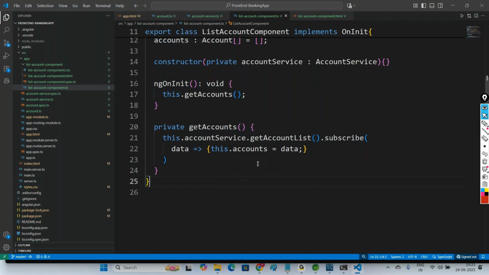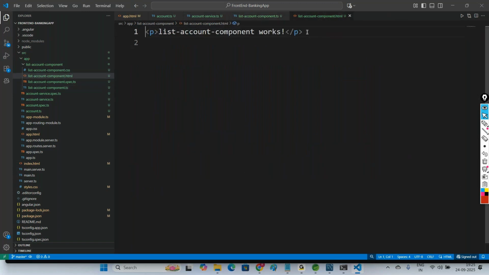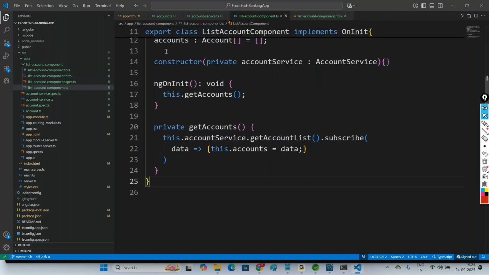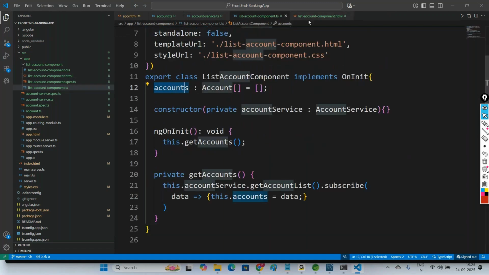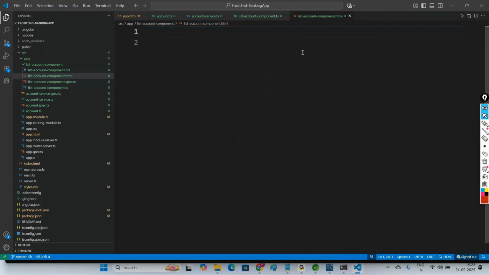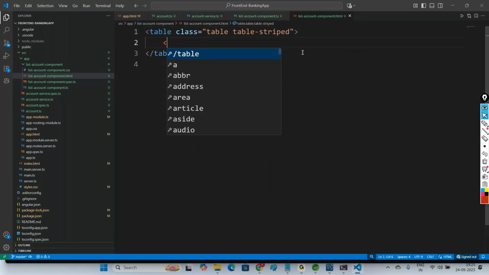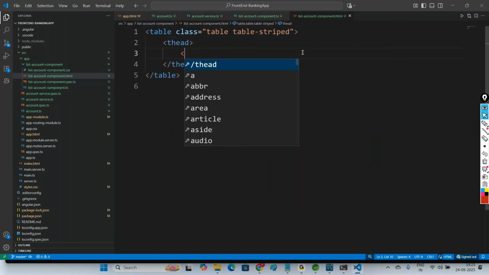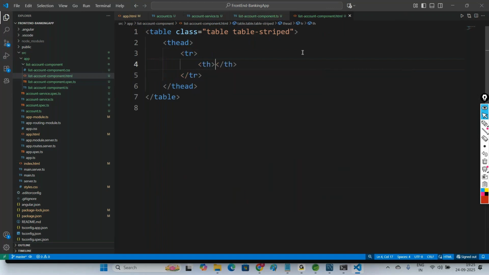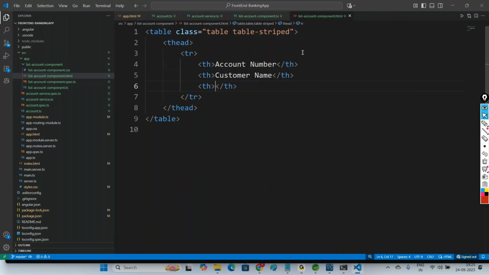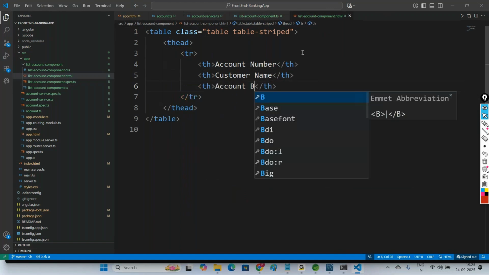See here, when the service is ready, go to this list-account.component.html. Here, what array have we created? This accounts holds all the account details. This I want to show in tabular format. So create a table, class equal to table, table-striped, table heading, create a table row. Here we go with the table heading, account number, table heading, customer name, and account balance.